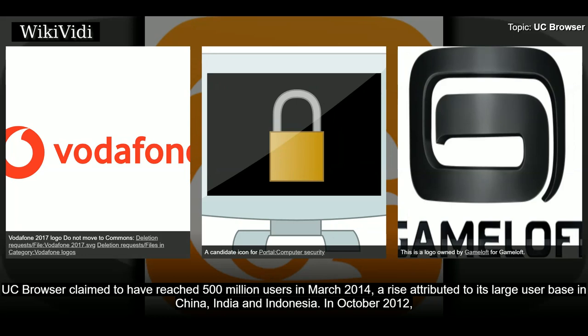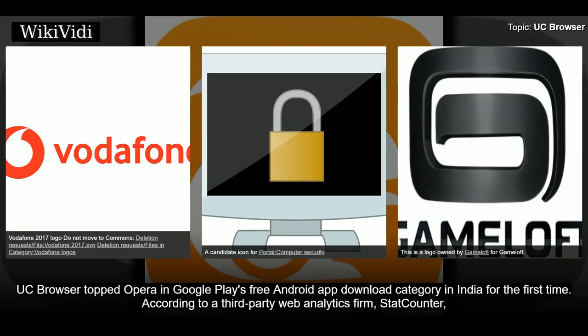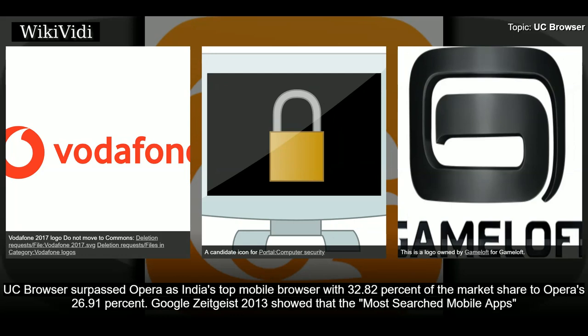In October 2012, UC browser topped Opera in Google Play's free Android app download category in India for the first time, according to a third-party web analytics firm, StatCounter. UC browser surpassed Opera as India's top mobile browser with 32.82% of the market share to Opera's 26.91%.